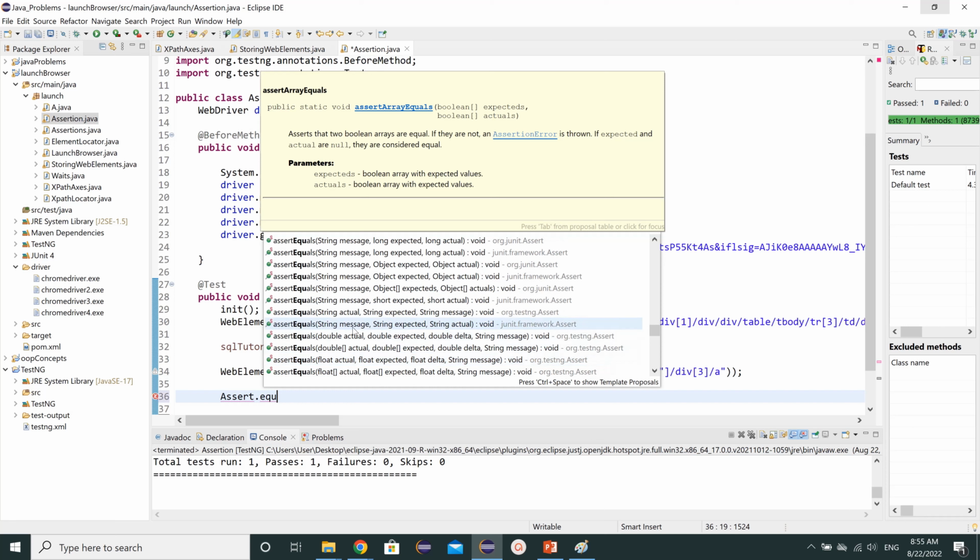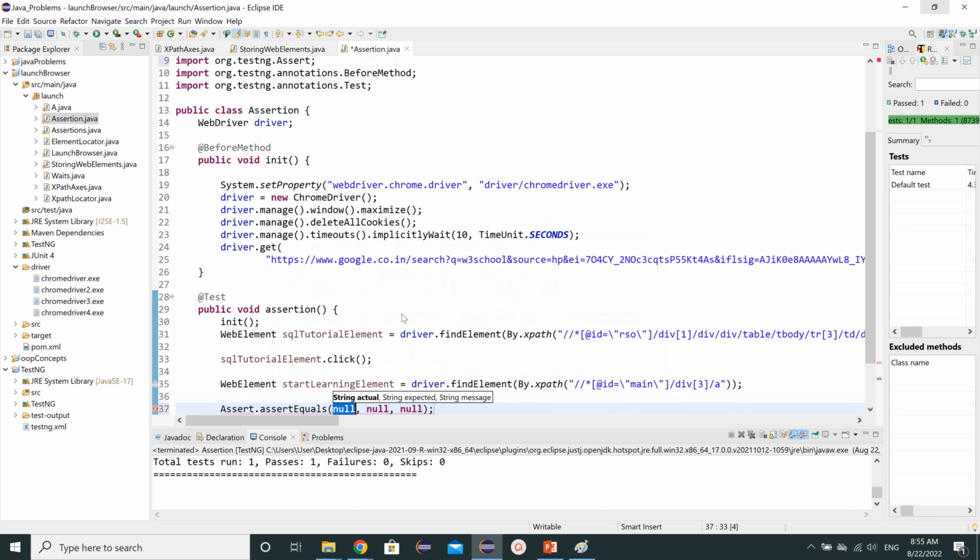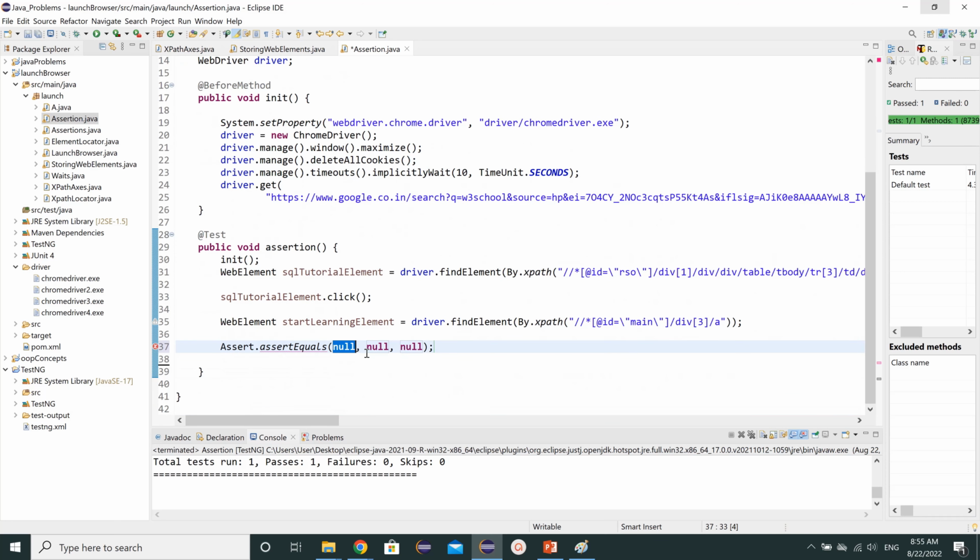So you can see that string message, string expected and string actual will be here. There are two: one is from org.testng.assert and another is the JUnit framework assert. We will take this org.testng.assert, where the message will come at the end, and then string actual, then string expected. So let's click on that one. We have selected this. String actual will come first, and then string expected, and then message.